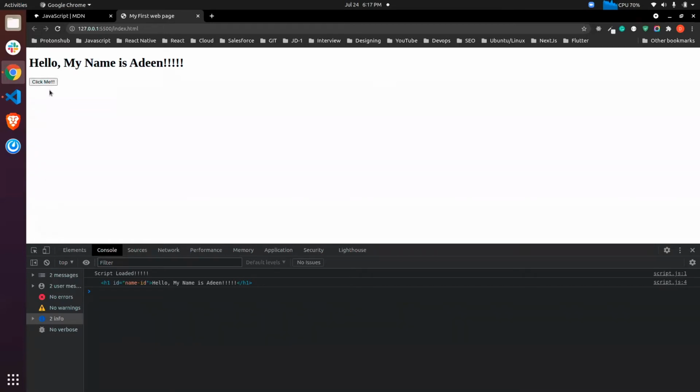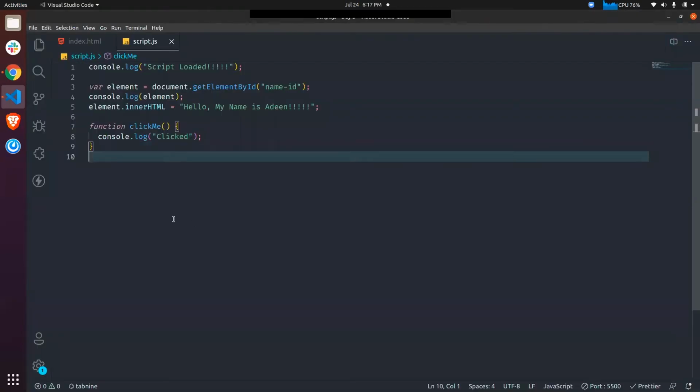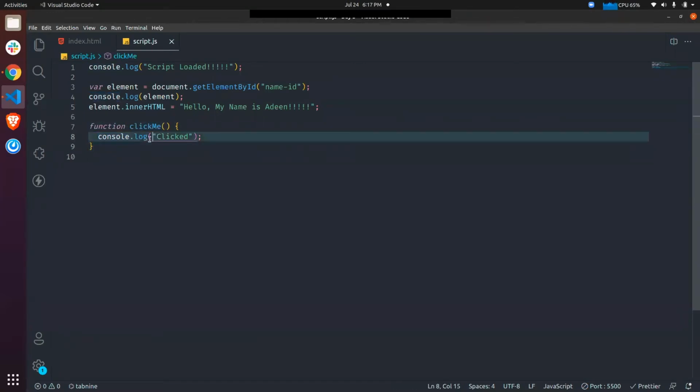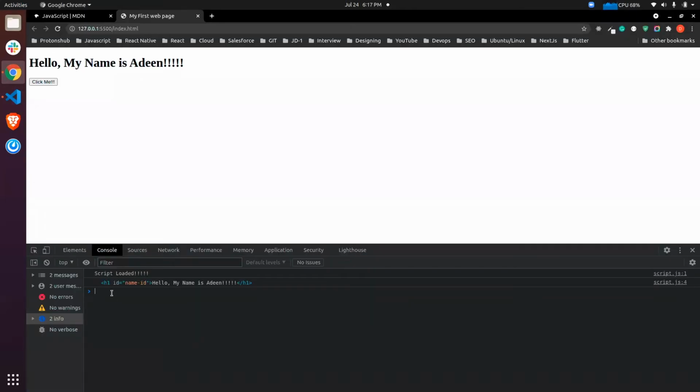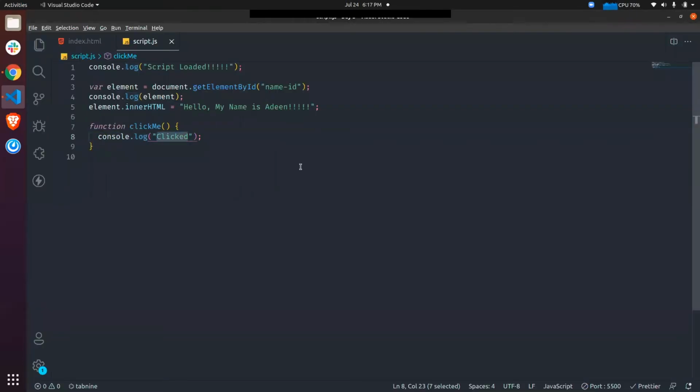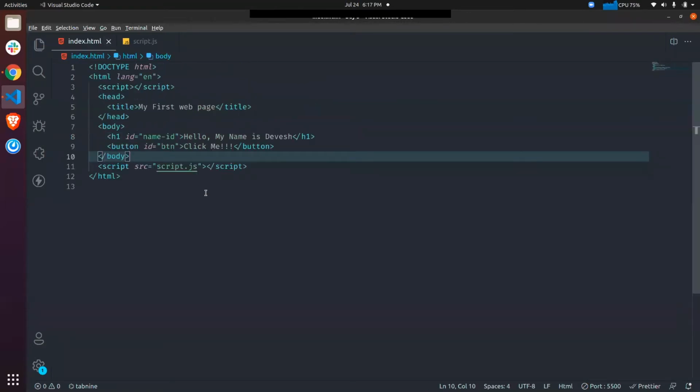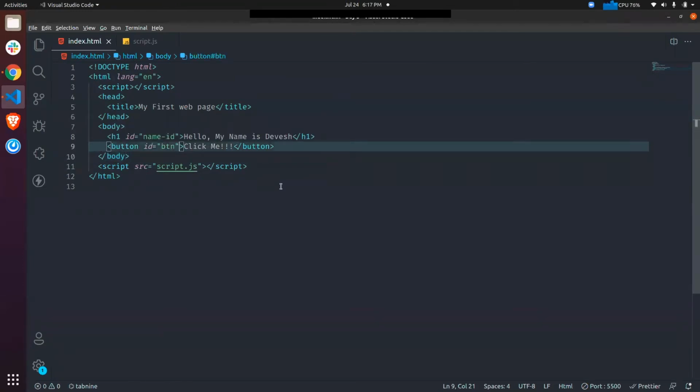But let's say when I am clicking it, I want to show some console log, some text somewhere here. So how can I do that? We have created a function which will print something, let's say button clicked. And now how to attach this function to this particular button.